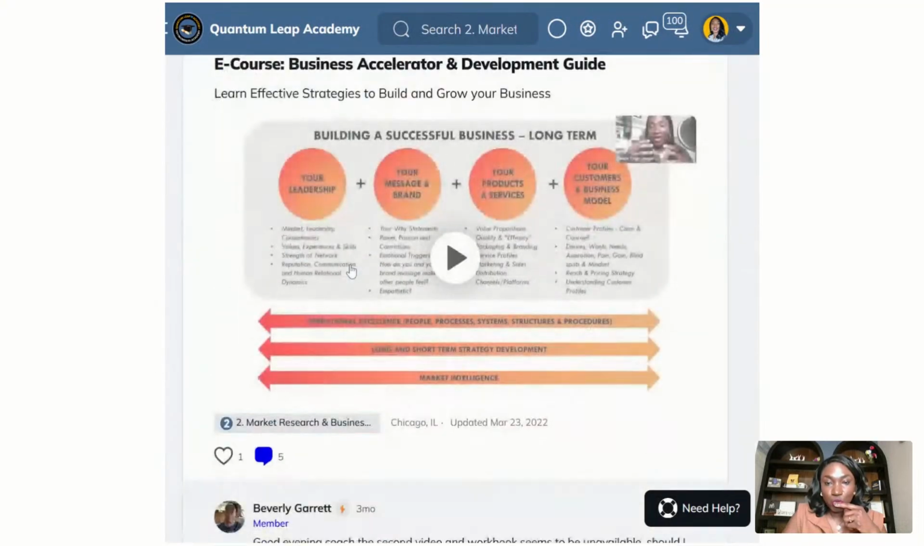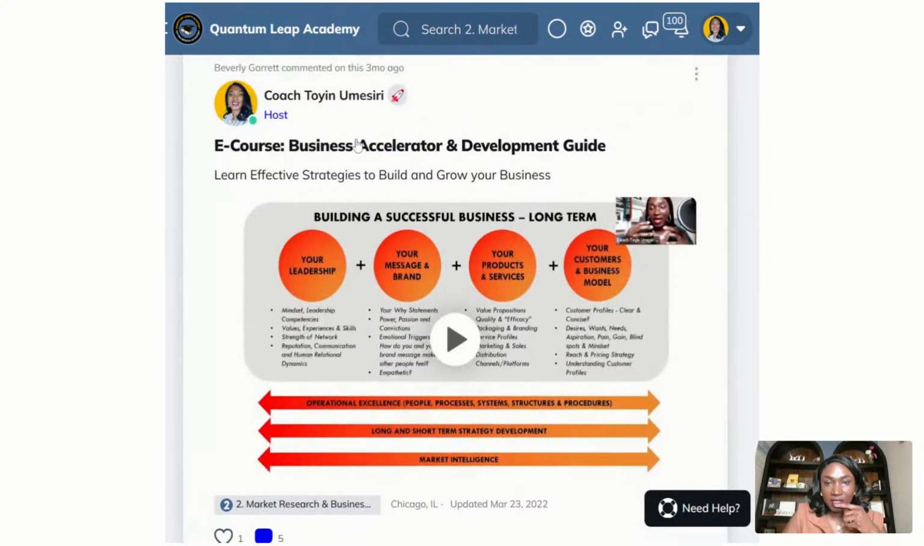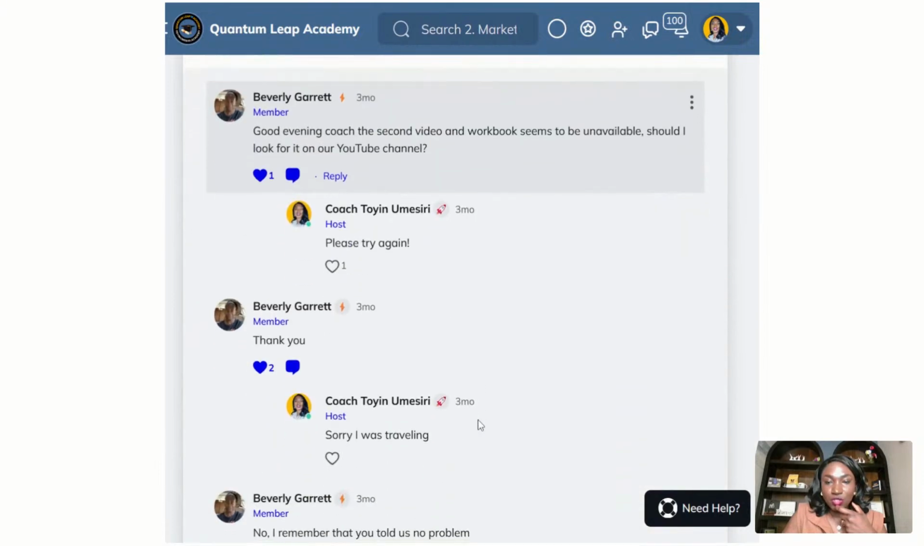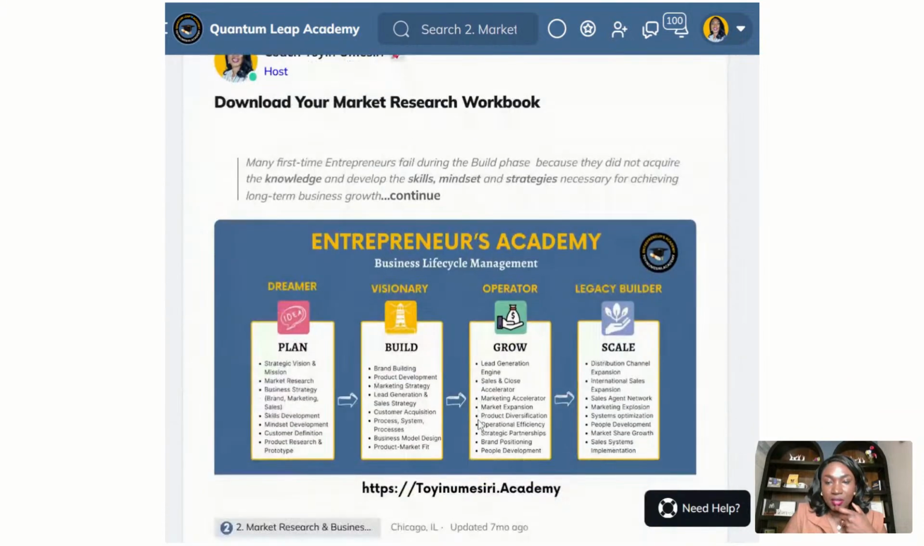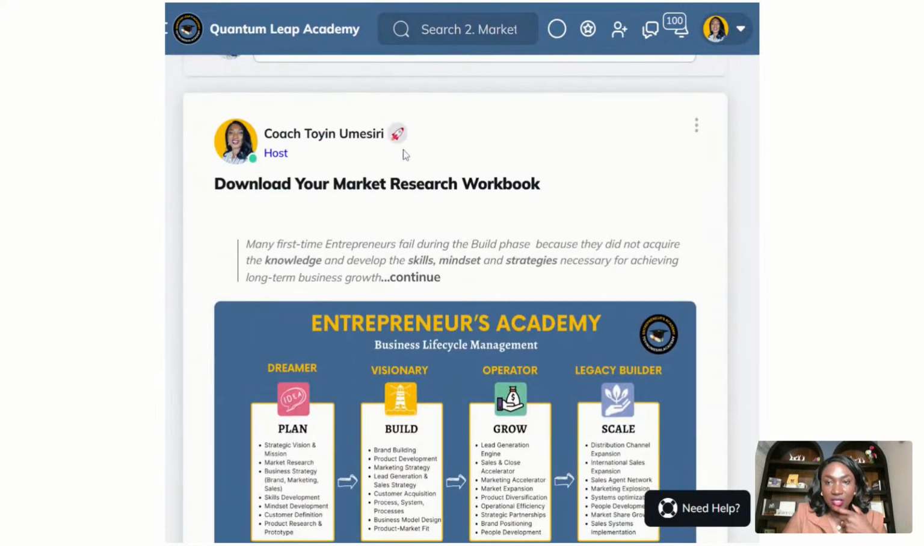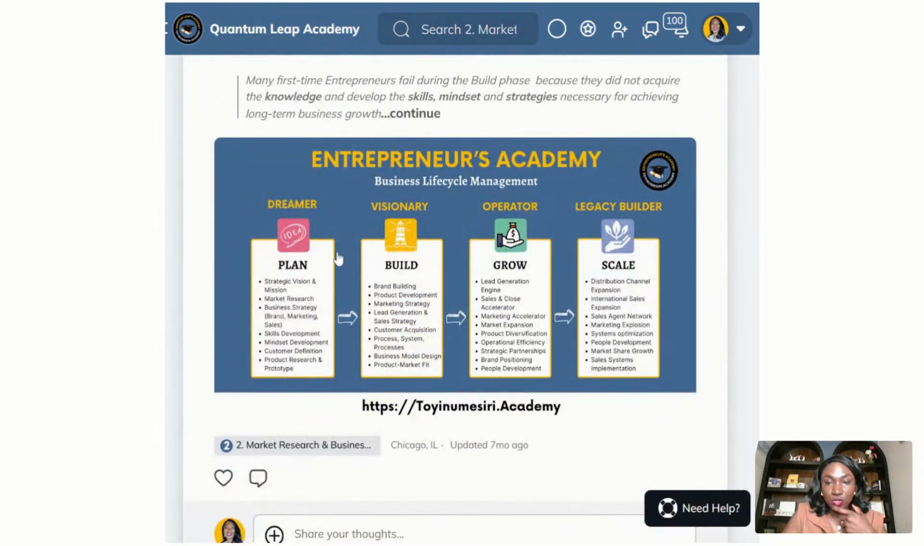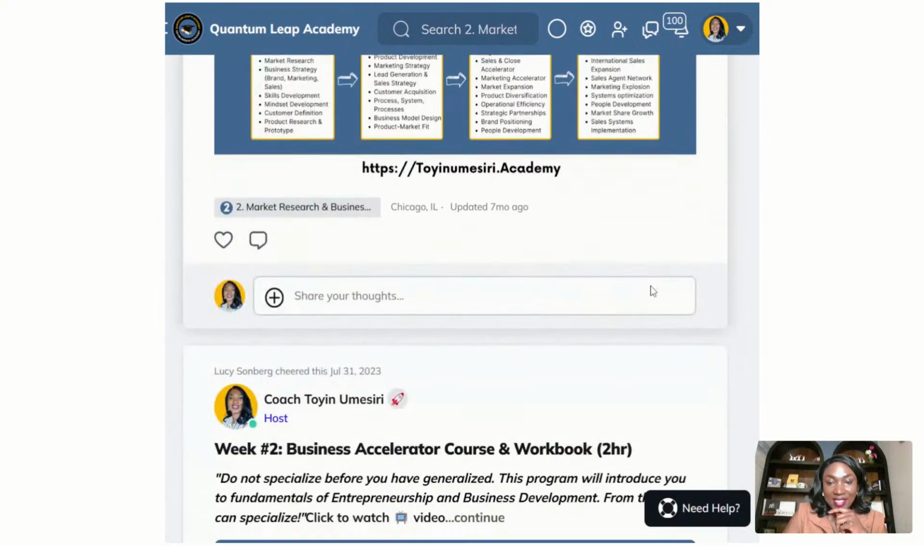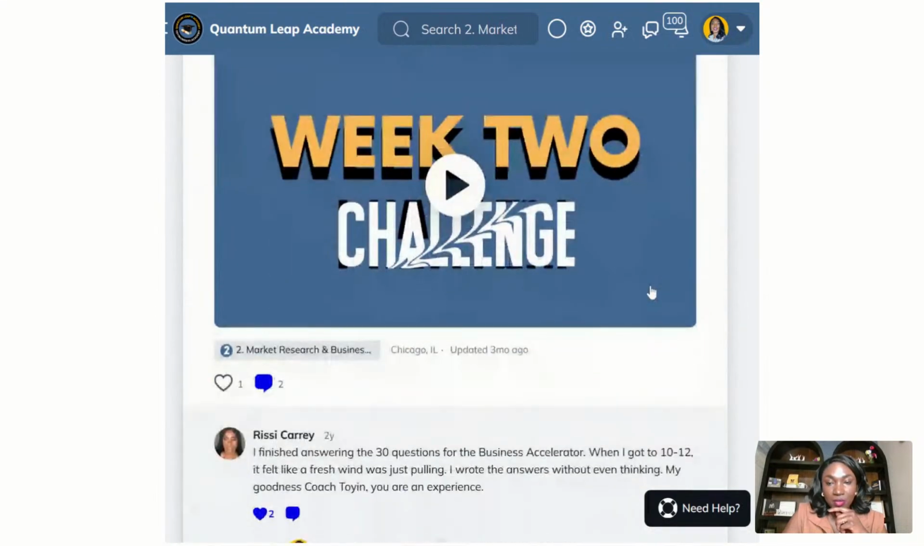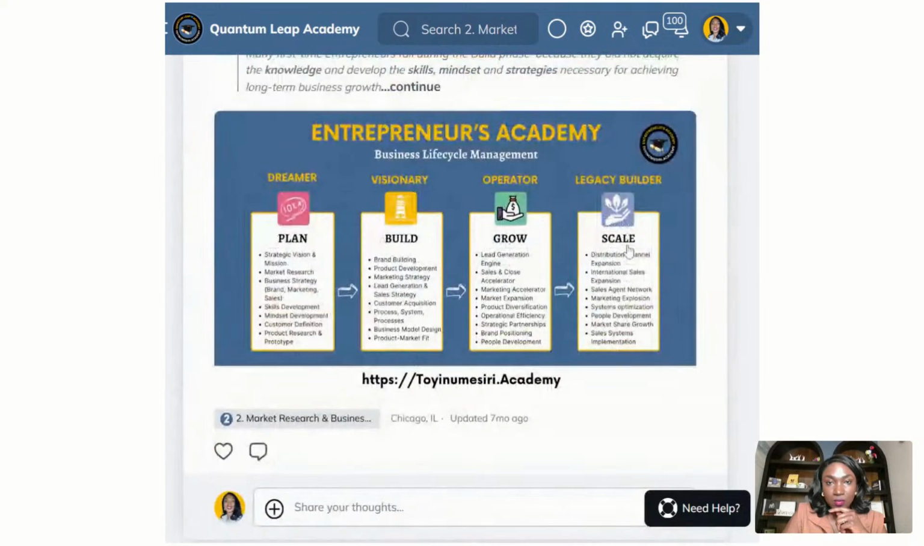So each room here has resources, classes. You see this Business Accelerator Development Guide. You go through this, and then your documents, right? Download the market research workbook, 30 questions. Are you in the plan phase, build phase, grow phase, scale phase? Again, this is the most advanced training program in the world.